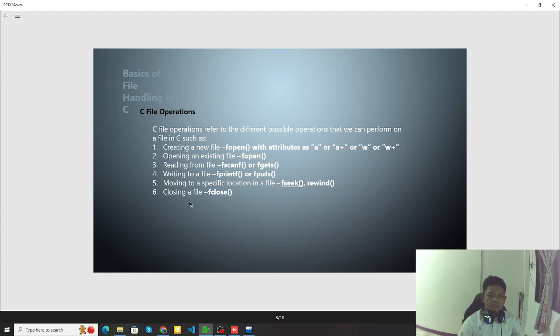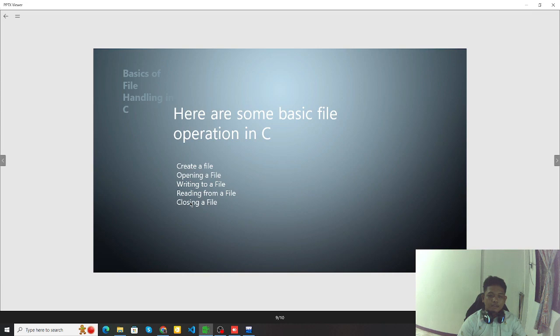We have different kinds of file operations. We have creating a new file, opening a file, reading from a file, writing to a file, moving to a specific location in a file, and closing a file. Here are some basic file operations in C.